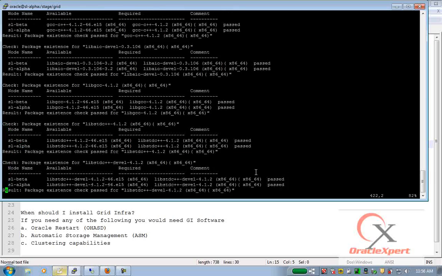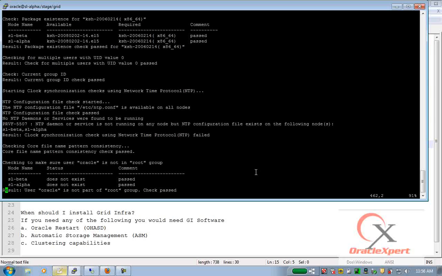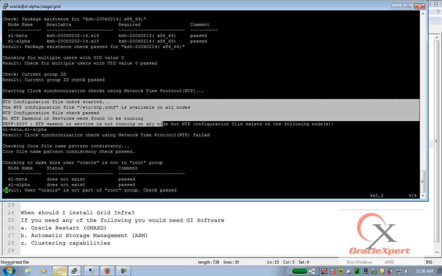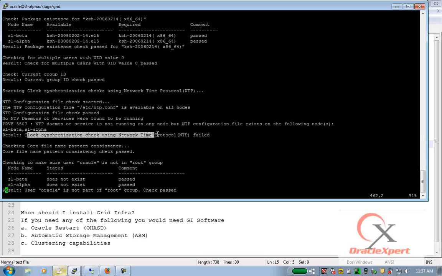So all the packages are reportedly showing as passed. Wow. And at the end now it says is NTP configured. It says clock synchronization check using NTP failed. Remember, I am not using NTP. It's not mandatory. Ignore it.